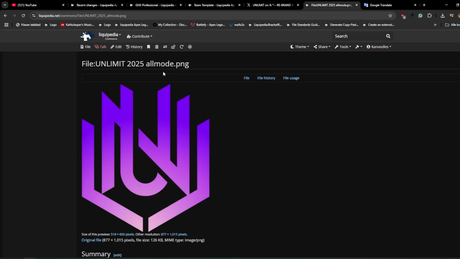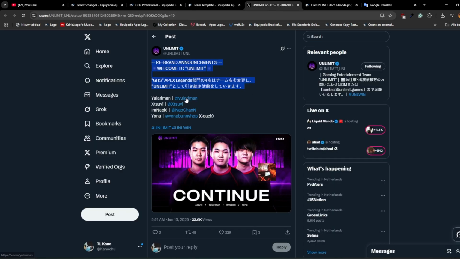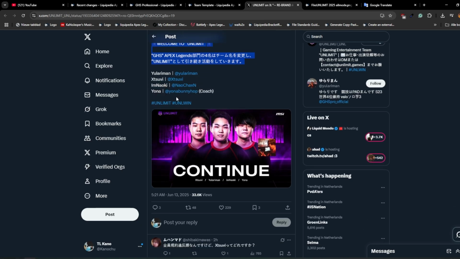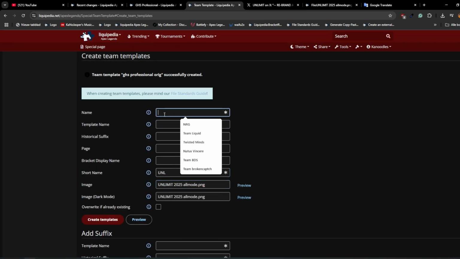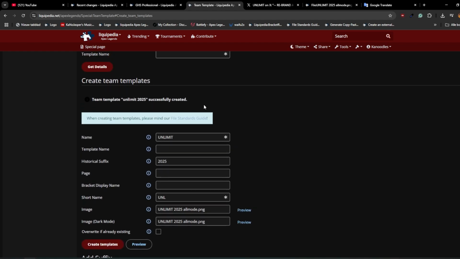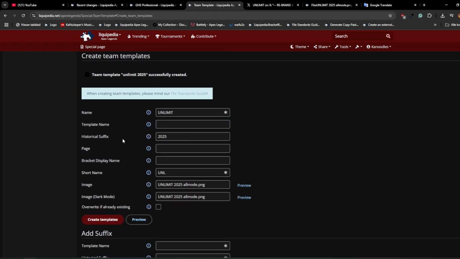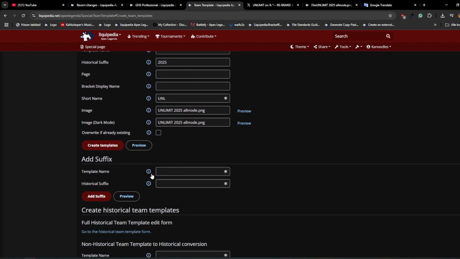Meanwhile, our new logo has uploaded, so we can copy paste the file name here and rename this. I'm not sure if I have already found their short name, we'll just guess. We will call this one Unlimited. And then we will go to historical suffix again, at 2025. So create template, it will create team template Unlimited 2025. So that's the first step done. We have created our team templates as regular historical team templates.